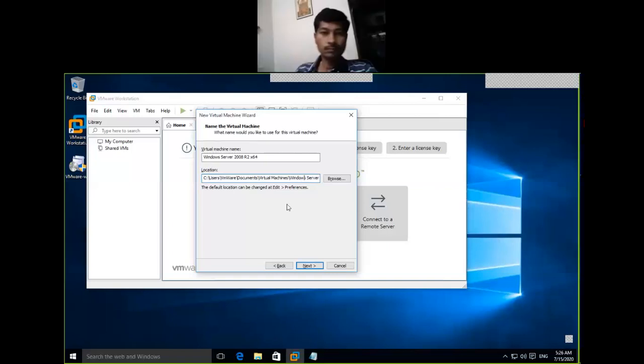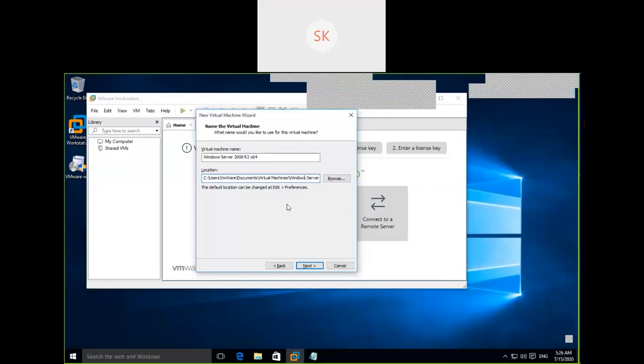By default it is showing as the C drive. If your system has only one partition, you go with that. Otherwise, if you have a different partition with enough size, choose that partition and change the location accordingly, either D drive or E drive, like that. Now we'll proceed.